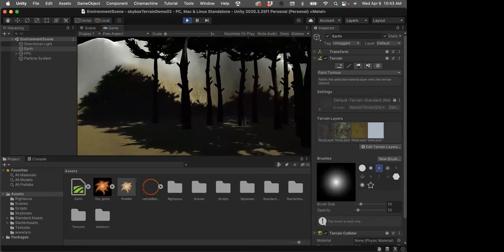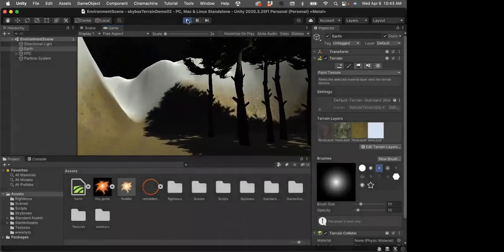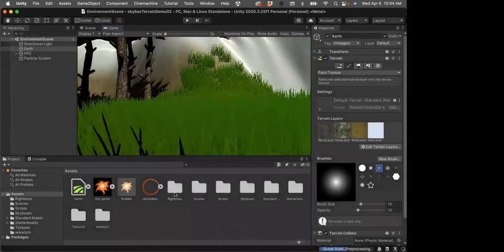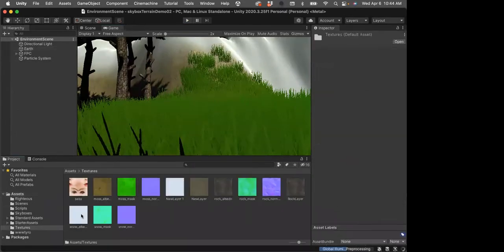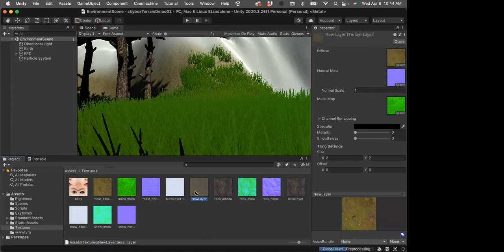Now in textures, you can see that there's a moss layer with a mask and the normal map. Then there's a snow one, snow also with a mask and normal. There's this one I did not name. I should. The layers, when they're created, are just named New Layer.